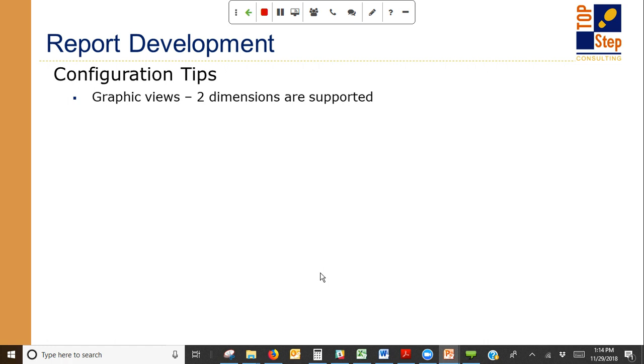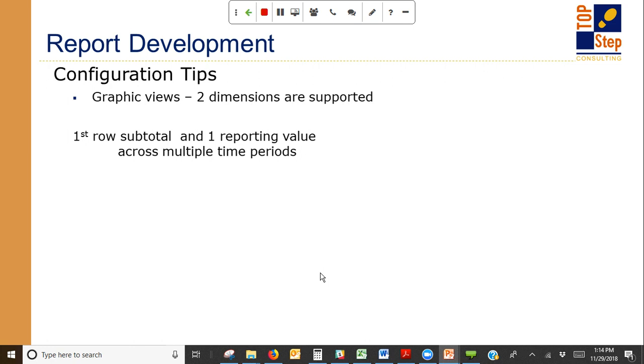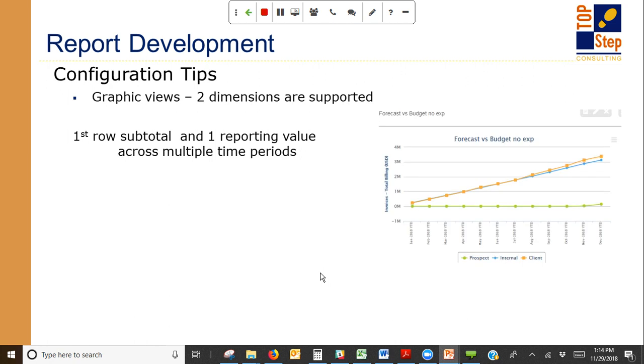Okay. So my first example is when you're thinking of two, look at your report and think in terms of what two things do I want from this report. So if I have a report where I want information across a time period, one of the simplest graphs allows you to grab the first row subtotal values, and then this is a line graph. The line graph allows you to go across multiple time periods, but I have one reporting value. So that's where the two comes from. One subtotal, one reporting value, okay?